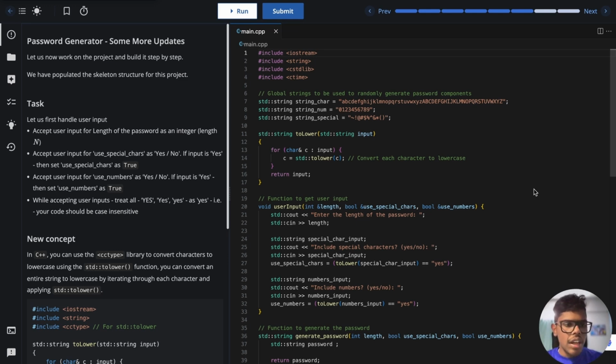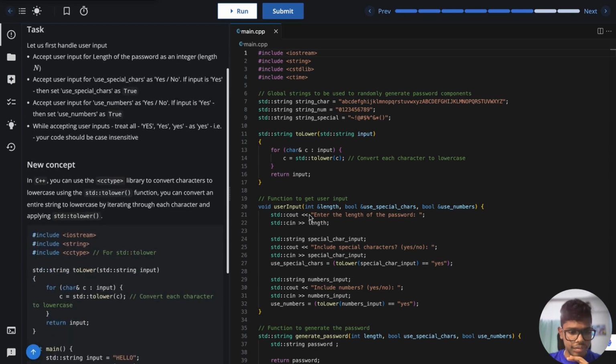So in this part, we'll be asking the user for the length of the password and whether to use special characters, yes or no. That is a boolean input, whether he needs special characters or doesn't need special characters. And then whether the user wants numbers. Again, if you need numbers, yes. If you don't need numbers, no. After all this, we'll finally be fixing the password and making the password ready. Now let's jump into the code.